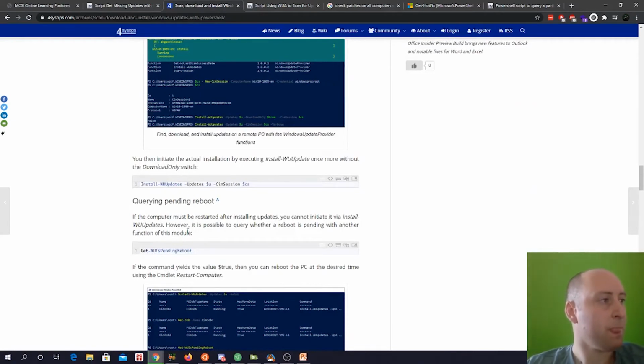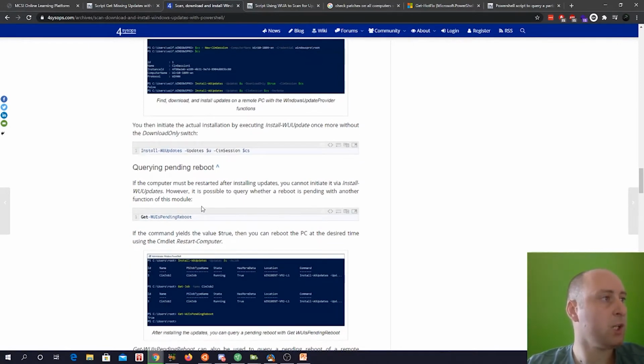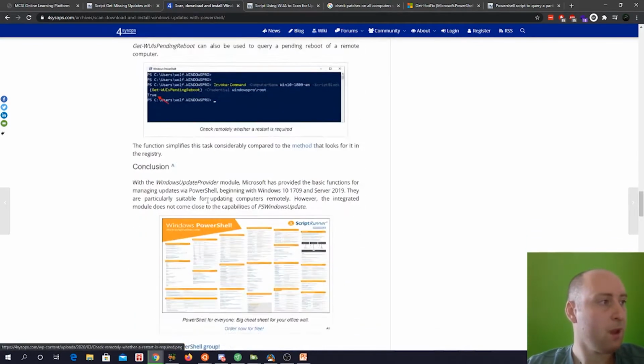install updates. So there's even this queuing pending reboot. So this Get-WUIsPendingReboot tells you that if the reboot is pending, meaning the update's installed and the computer is pending to reboot. Tells you a lot of stuff.